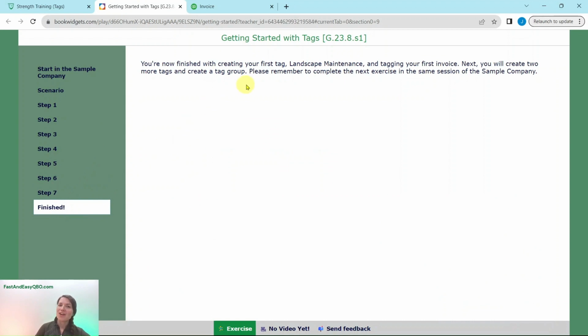So now that we've created our first tag, the landscape maintenance, and tagged our first invoice, in the next exercise, we are going to create more tags and create a tag group.